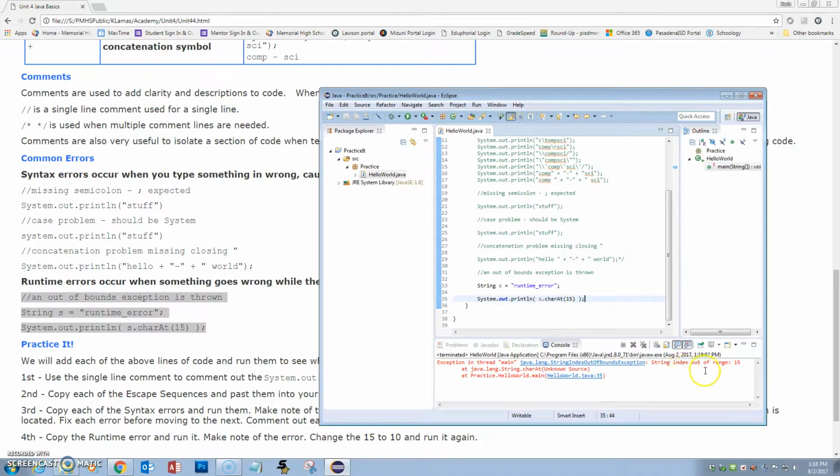Now it's telling me string index out of range 15. Anytime we are looking for an index, we're saying 15. This run starts at 0, so R is at 0. We'll learn more about that later, but this is 0, 1, 2, 3, 4, 5, 6, 7, 8, 9, 10, 11, 12. So there's only 12 places in here. So we're going to change this to 10, and we're going to see where that's going to fall. We click OK, and now it's printing out R.